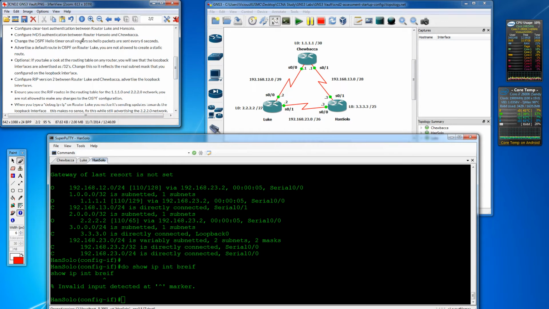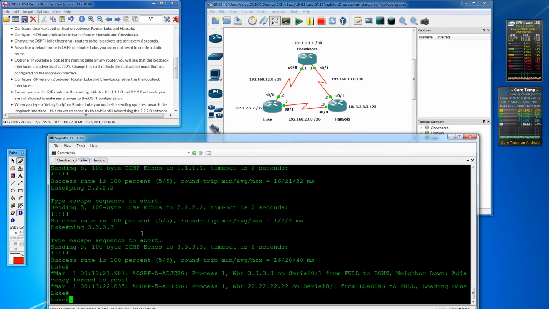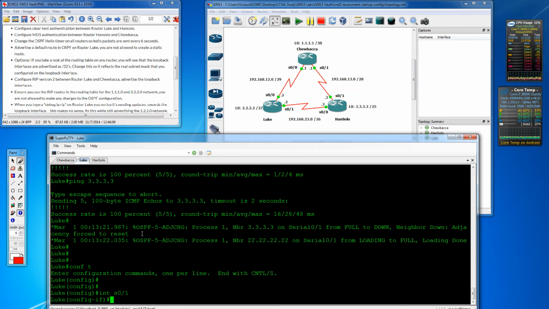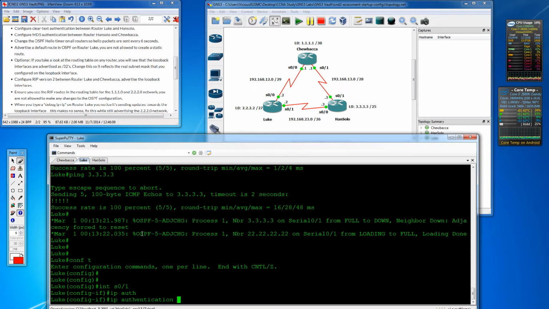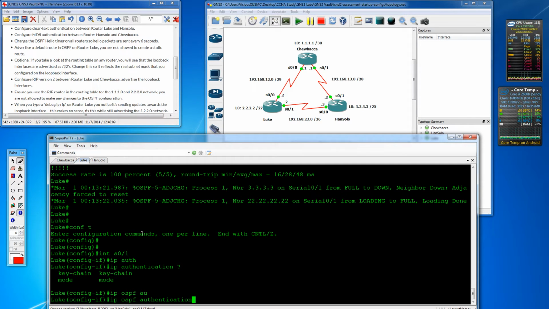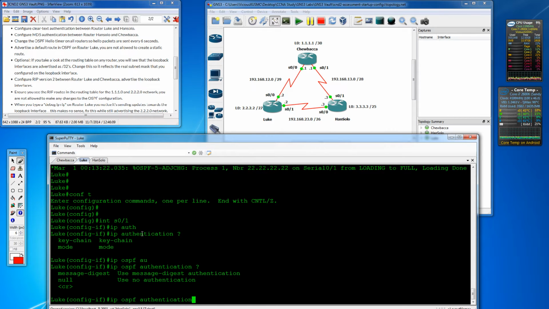Configure clear text authentication between Router Luke and HanSolo. So Luke, HanSolo, we'll go ahead and go to Luke first. This is going to be at the interface level. So clear text authentication. Interface is Serial 0/1. ip ospf authentication, because we're authenticating with the routing protocol. And we'll turn that on.